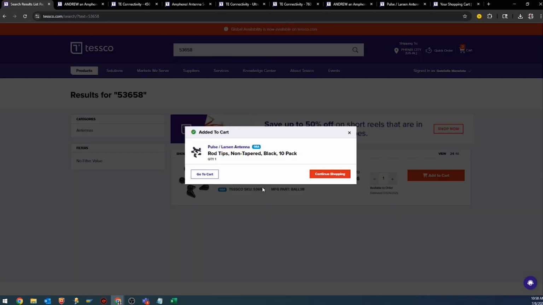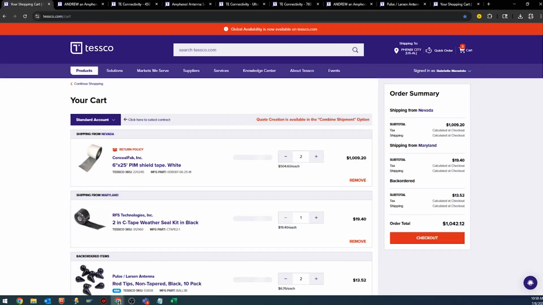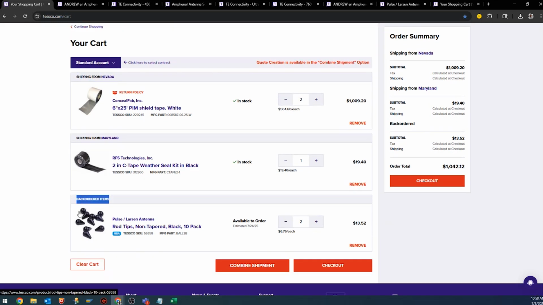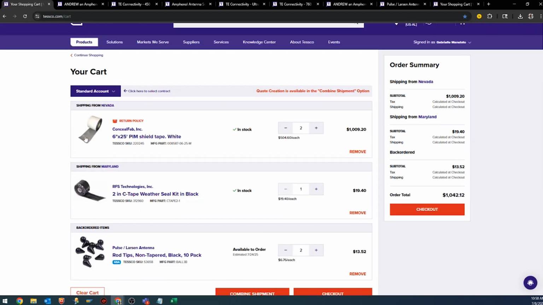Moving to the cart page, we've implemented a new layout that segments items based on their shipping location. So now you'll see separate sections for items shipping from Maryland, shipping from Nevada, and all those that are out of stock, which we call back ordered items. Please note that once you place an order, it will generate 3 separate orders depending on the stock and shipping location.